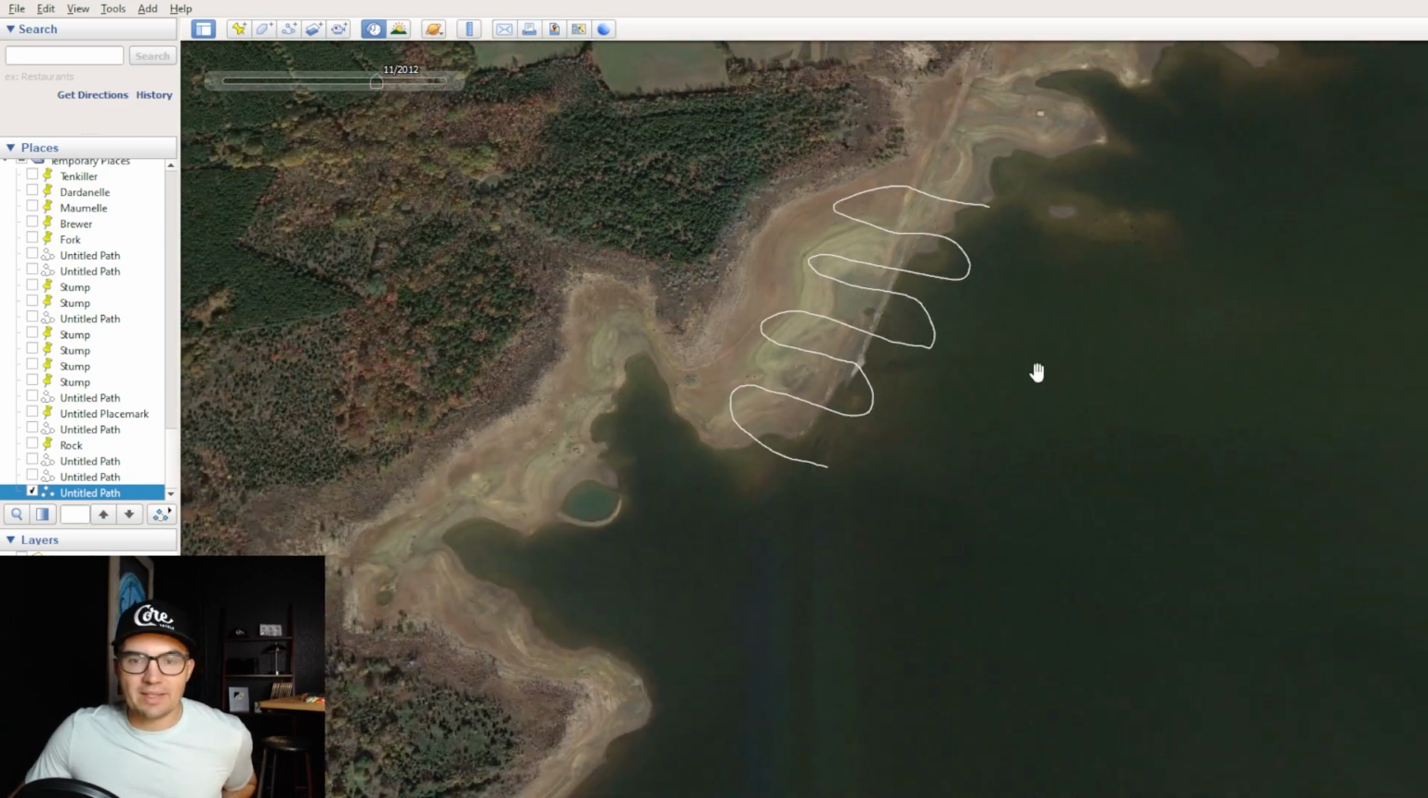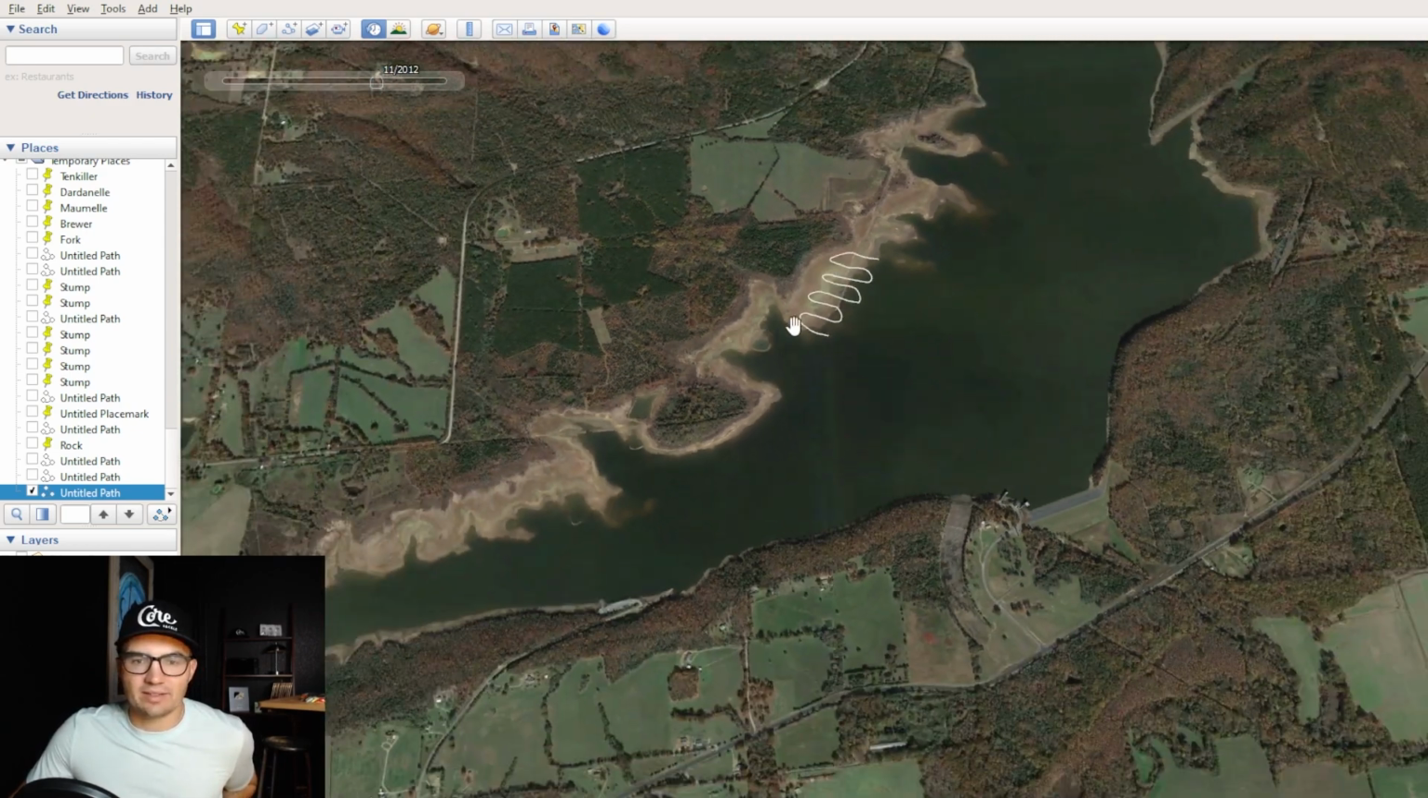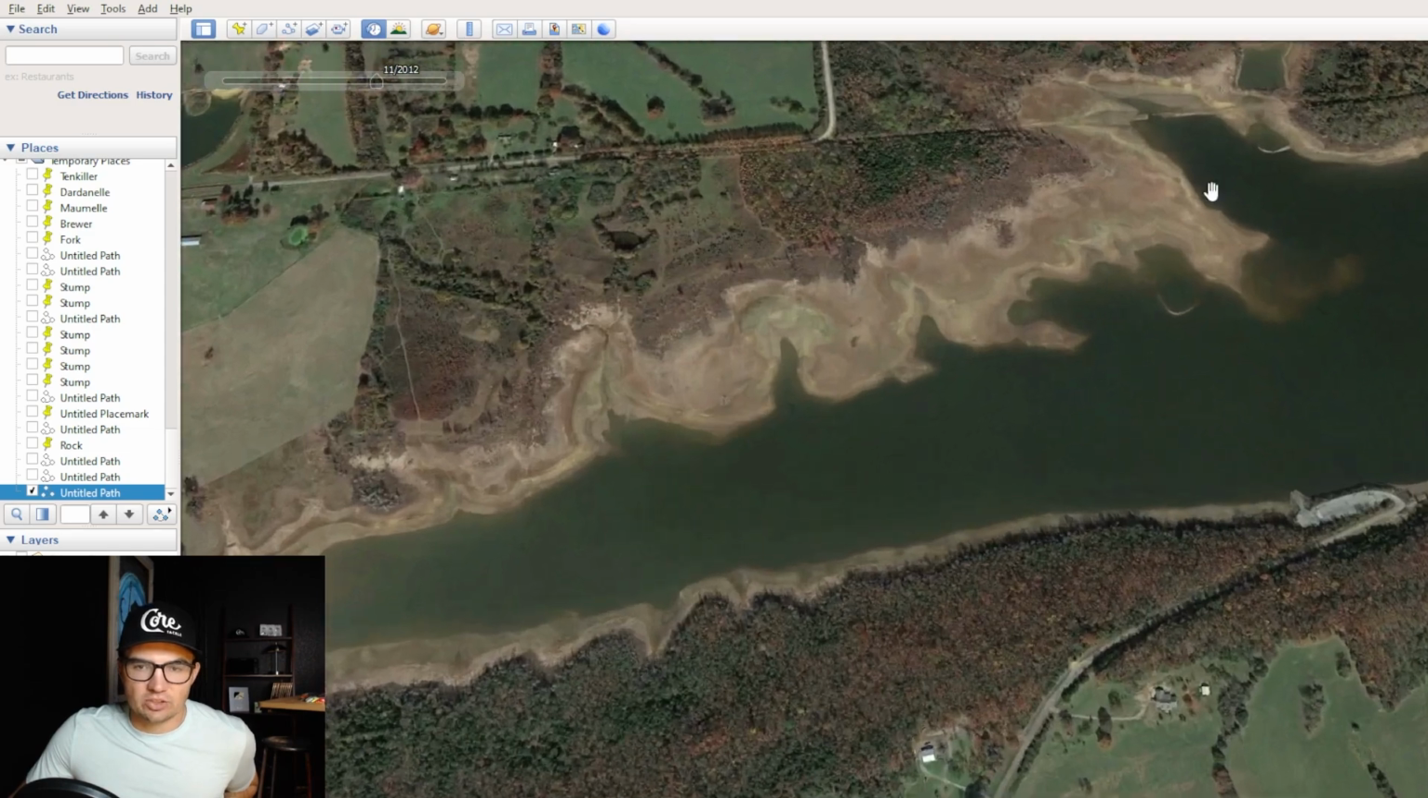So hopefully that makes sense, guys. These no man's land areas are all over the place. Again, just these bigger flats. You'll find them on lakes all across the country.